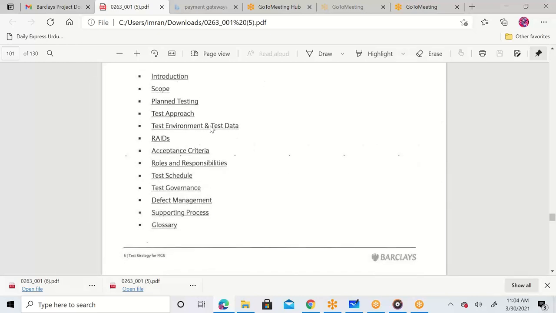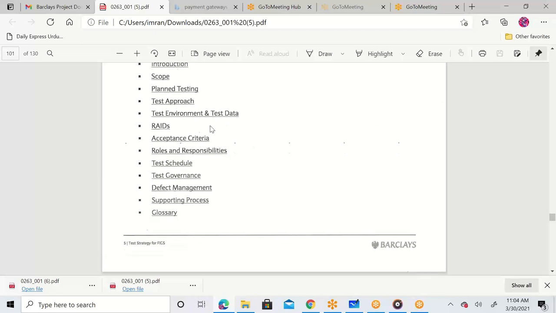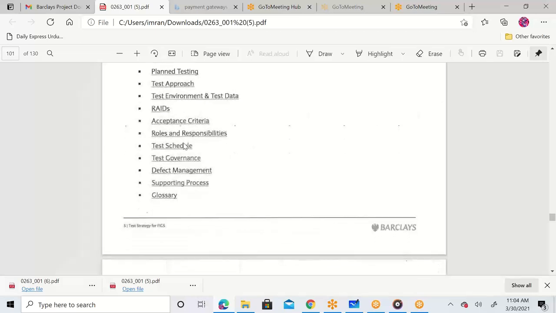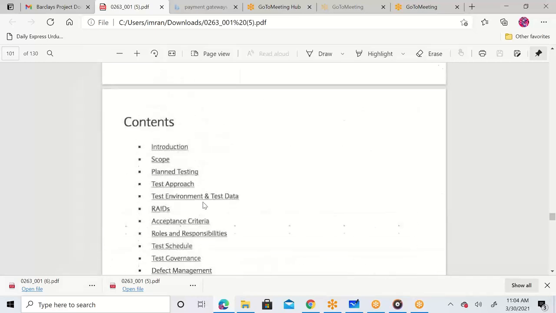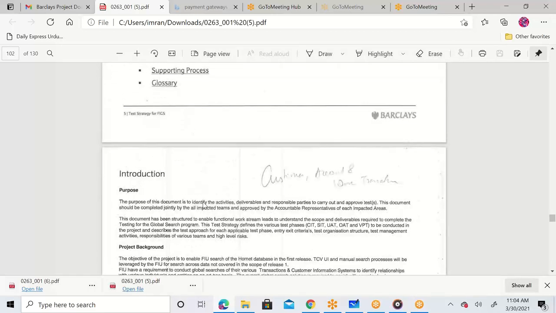For SIT, CIT testing, we are going to use dev data. For UAT testing, we are going to use the UAT environment. And we have the name copy pasted also. I'll show you that. Risk assumptions, dependencies, and constraints. What is the acceptance criteria? Roles and responsibilities. What is going to be the test schedule? Test governance mechanism, defect management, supporting process. All these are your test plan table of contents.